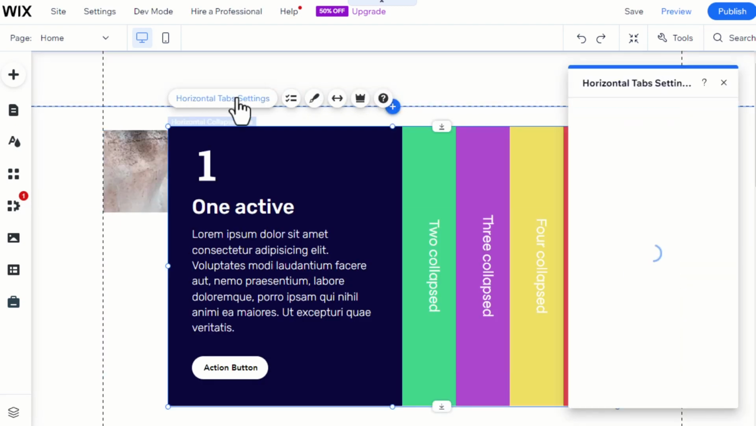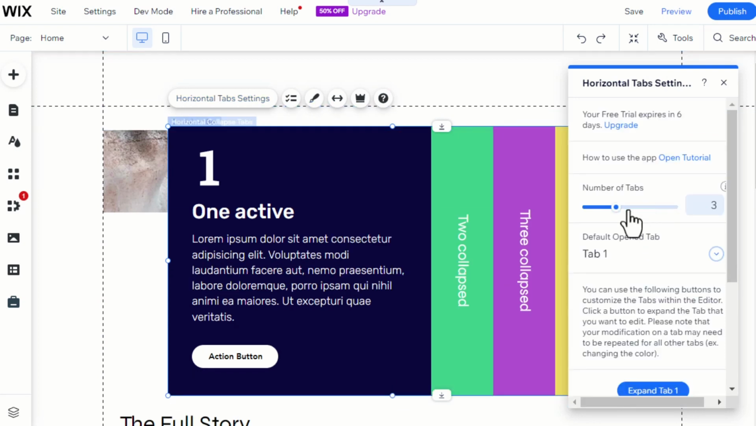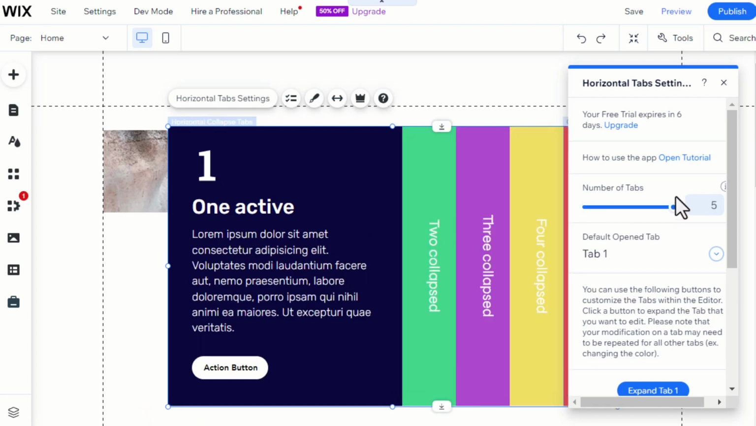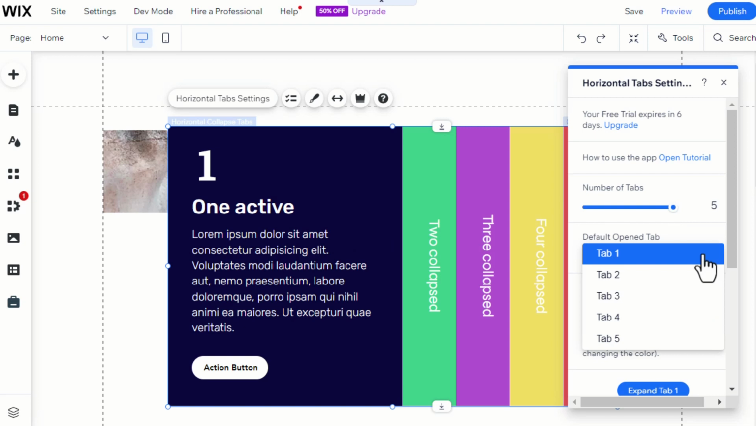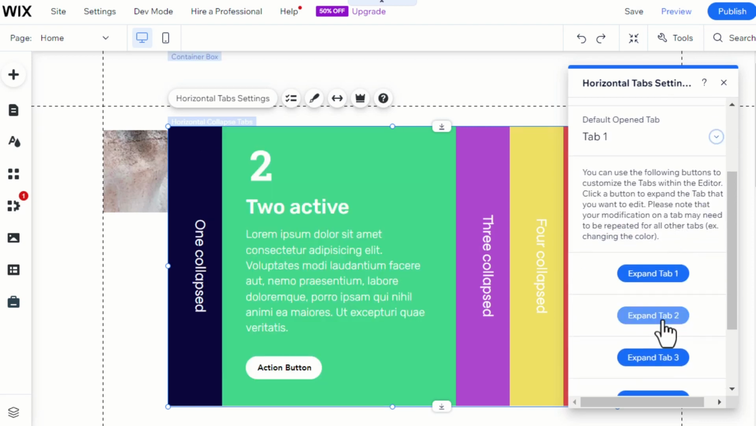Here are the tab settings. You can change the number of tabs in the widget and choose the default tab, and choose which one to expand. Keep in mind that you'll need to customize each tab on its own, as each tab has its own state to allow more customization options.